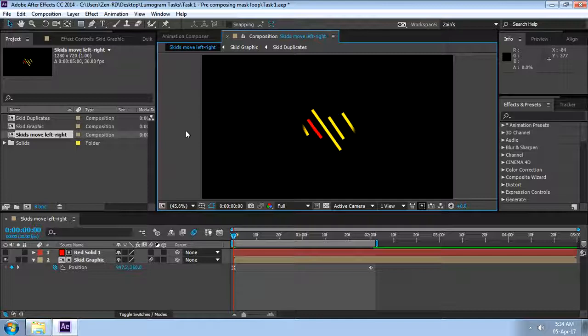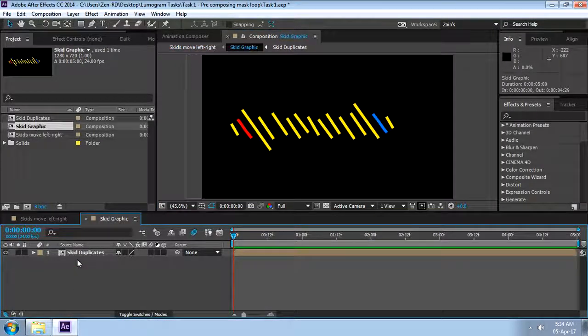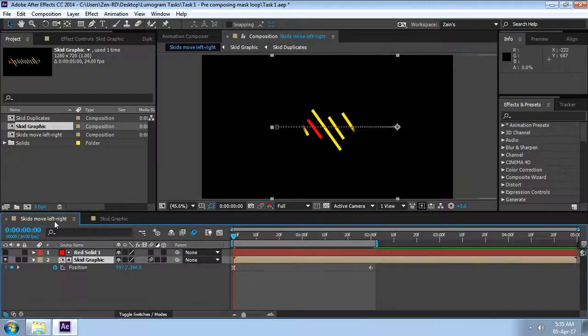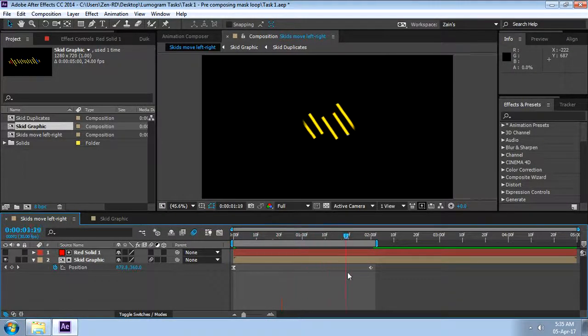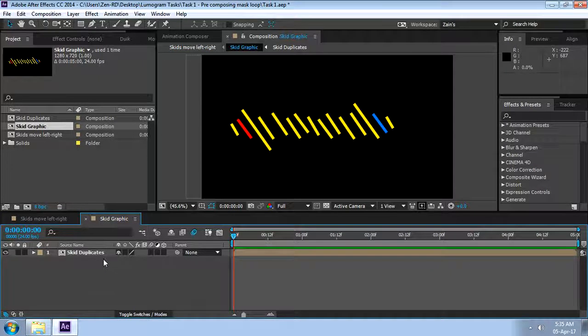Regarding your question about the Skidmarks looping animation, I have already created here a simple crude graphic using After Effects shape layers. I've already replicated the method you're using to animate the graphic, which is using a track mat and then keyframing the position property of the graphic itself. As you can see, the graphic is moving from right to left. Inside this Skid graphic we have vector layers, shape layers actually, as you can see here.